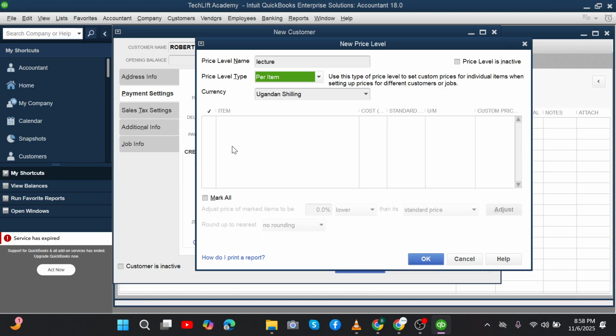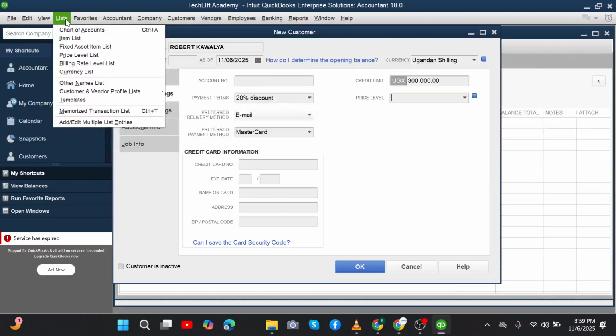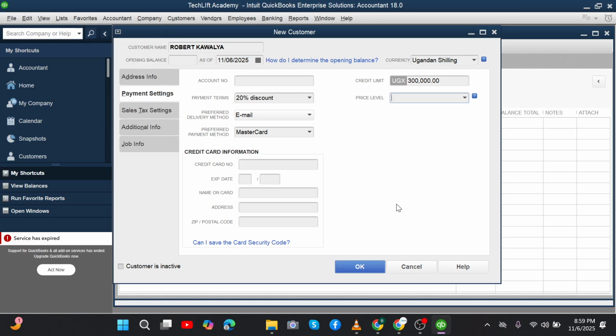Maybe if we are doing services, we include our services that give us revenue. If there are products, we include them there. For those who want to learn that as quickly as possible, you can navigate to lists, choose item list, and be able to do that on your own. So that's it.